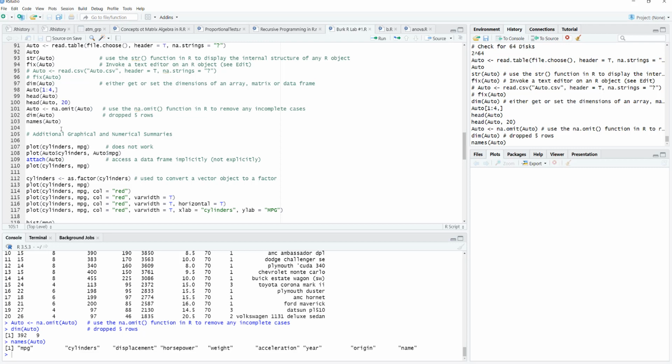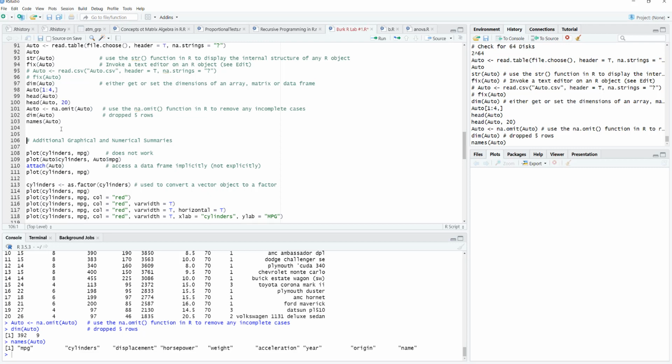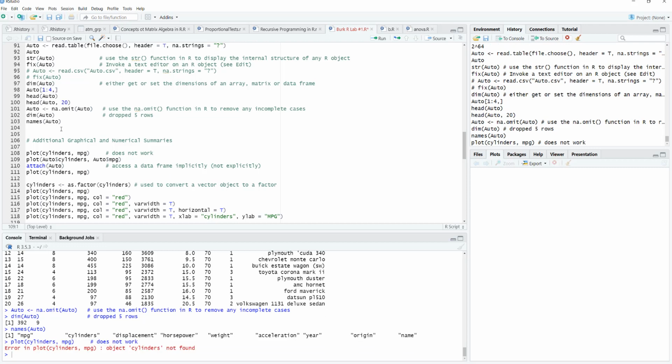So let's look at some graphics of this data. One thing that I could do is I can just plot. If I wanted to plot the column cylinders in MPG, if I do it this way, it's not going to work, right? I'm going to hit enter, and it's not found because it doesn't know what I'm actually trying to associate this with. So what data frame am I talking about?